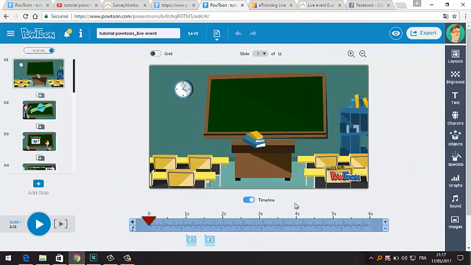Then I choose this classroom. I will start on the first slide to add my objects. So I will start to add the teacher. So I will show you the first slide. I will show you the final first slide. How can we obtain this slide together?